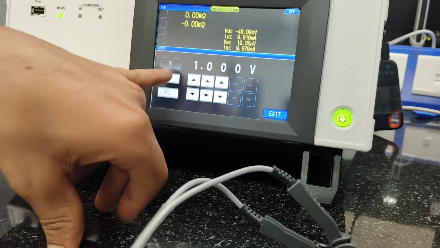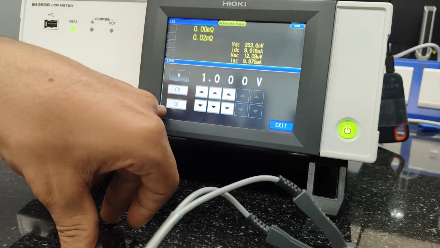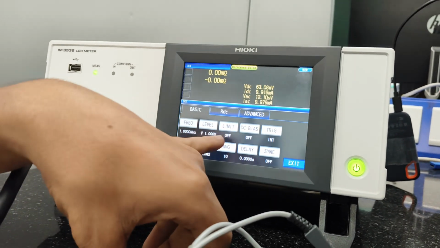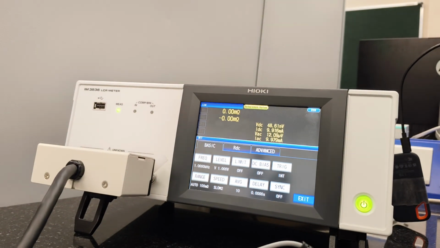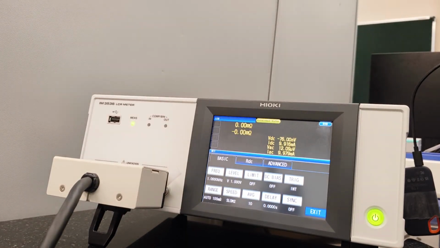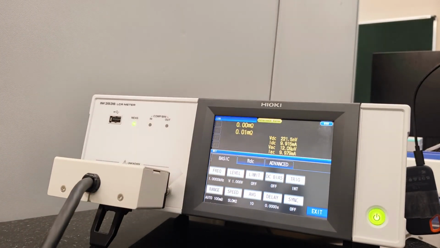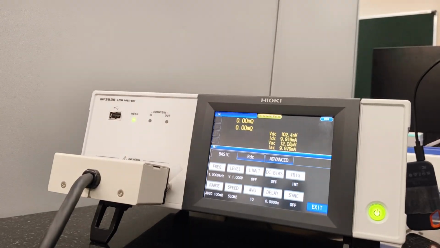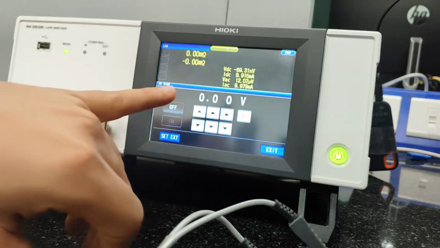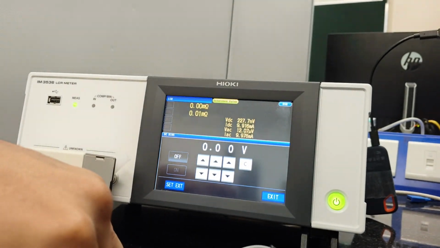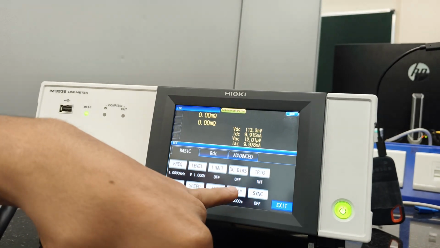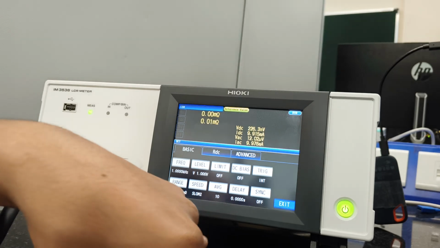You can select constant voltage or constant current. It depends upon your application. Usually, what is the thumb rule? If it is an inductor, we generally use constant current. For a capacitor, constant voltage. And DC bias is there. If you want to inject some DC biasness into the signal, you can inject it here.